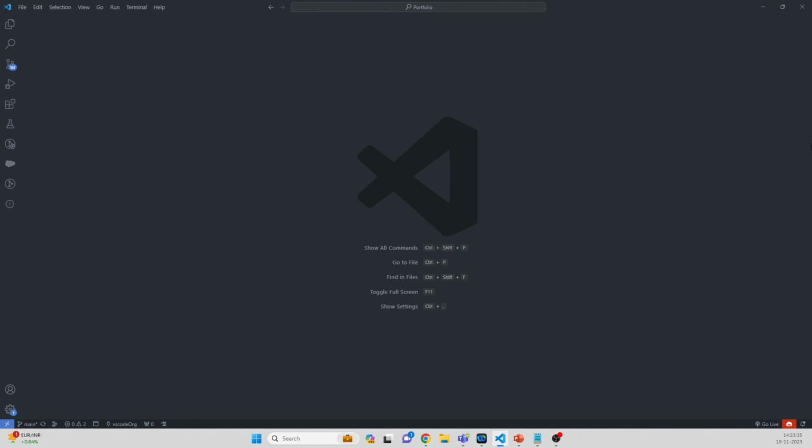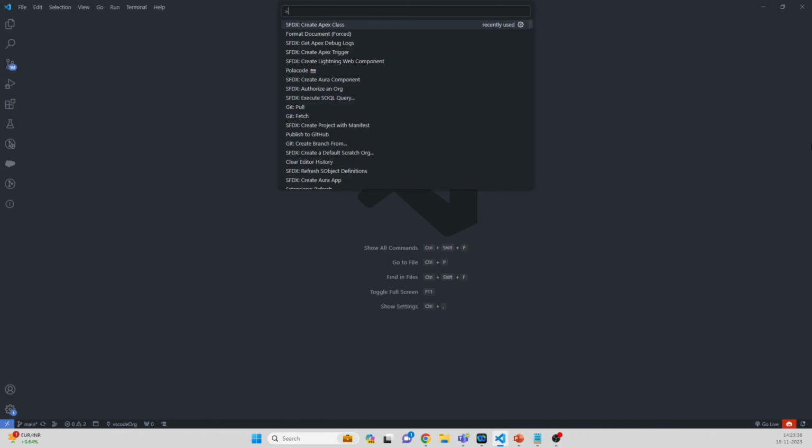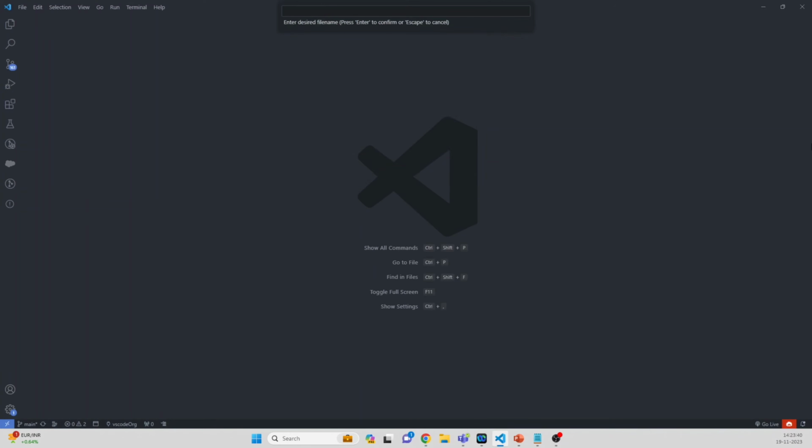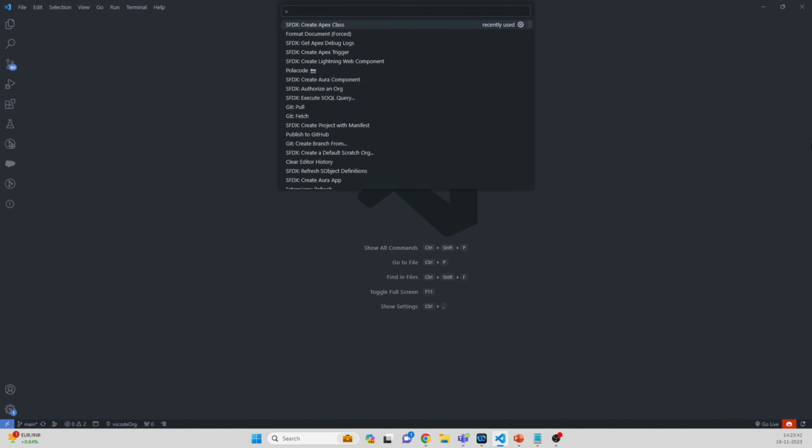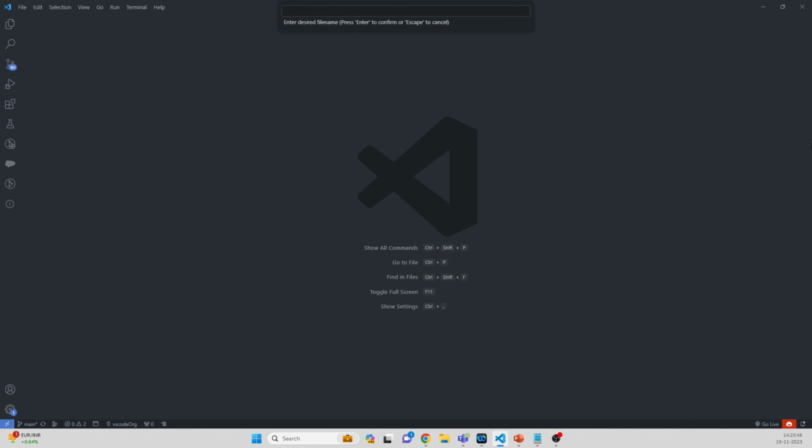So here I'm on my editor to write the trigger. Sorry, let me go and create the trigger first. So here I'm creating the trigger by using Create Apex Trigger, and I'm giving the trigger name as ContactChangeEventTrigger. You can give any name, that's completely fine.